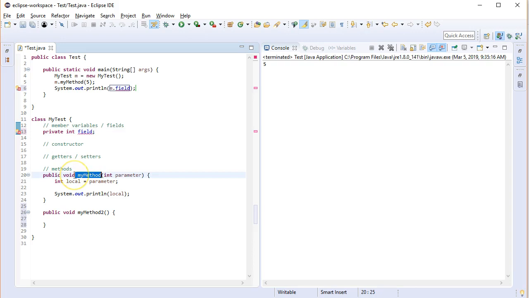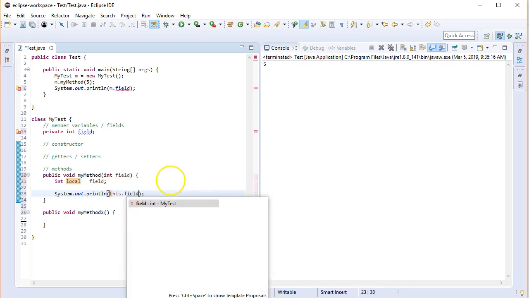Also, if I took this as the name field, not file, but field, how do you access field here? The member variable field, not the local variable field. Well, you can use this.field. So that's another difference between locals and member variables.